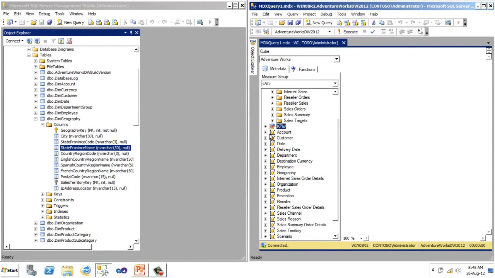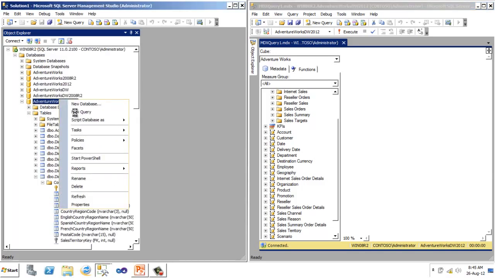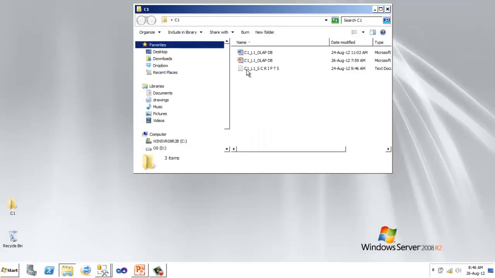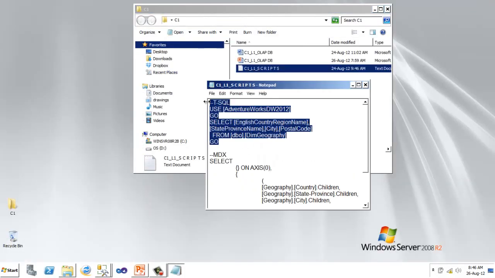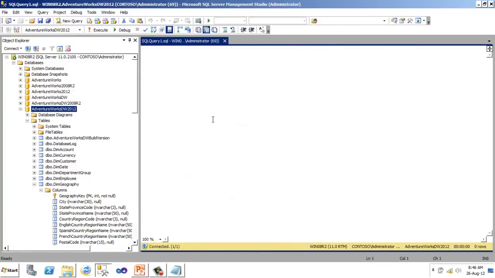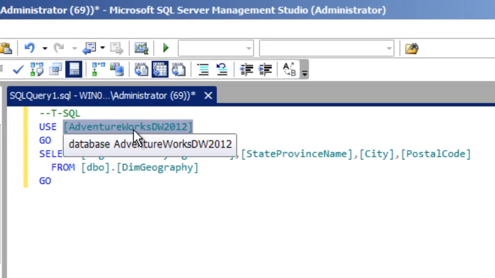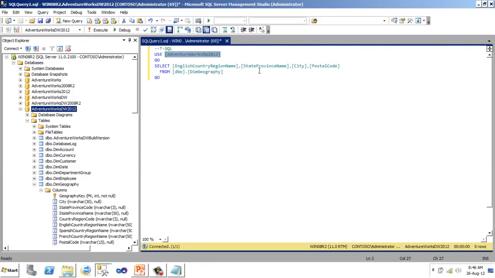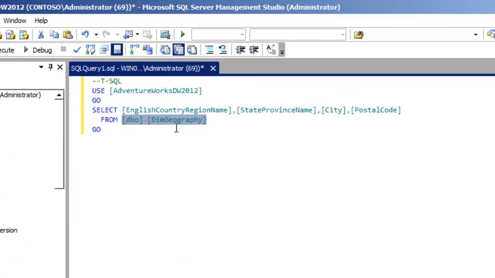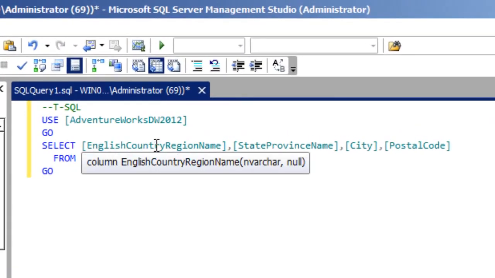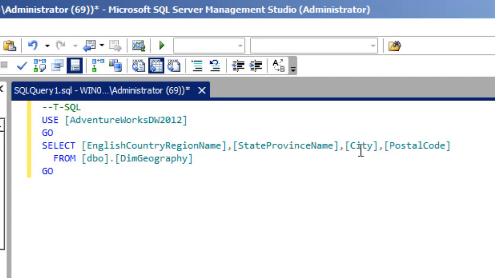Now that we had a high-level comparative look between OLTP and OLAP database, let us run a sample SQL and MDX query to get a feel of the query-level comparison. I am opening the query window on the OLTP side. I have a sample query already written so that you don't have to wait and see me typing all that. This query uses AdventureWorks DW 2012, and the query is simply returning some columns from the DimGeography table: English country region name, province name, city, and postal code. Let's run this query.